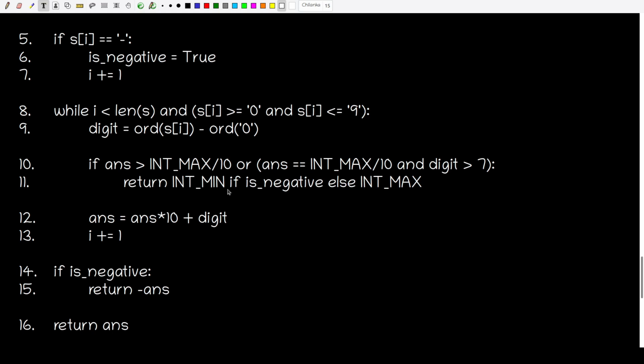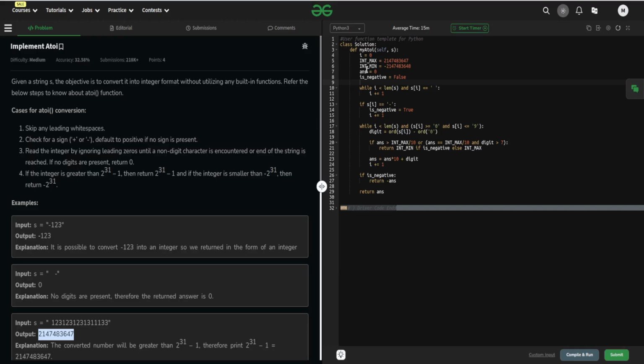Now let us see how we have implemented this in Python and C++. So first let us look at the Python implementation. Over here, i equals 0, int max, int minimum, answer equals 0 and is negative equals false. We are skipping any leading white spaces and then we are checking whether it is a negative number. If it is a negative number, then we are setting is negative to true.